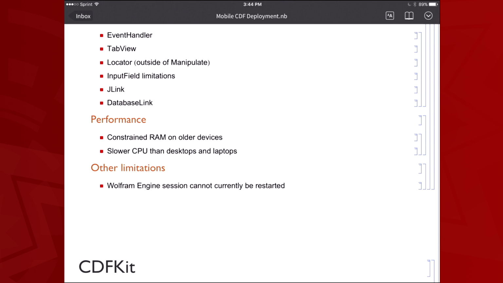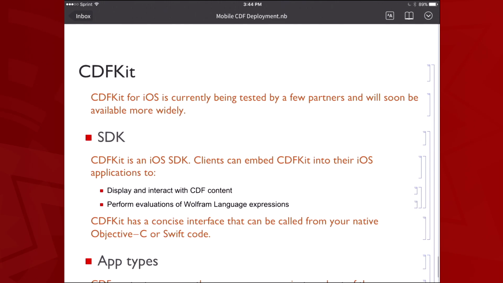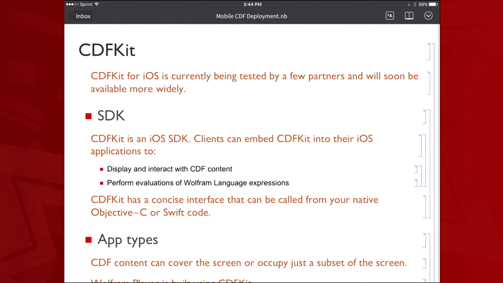So next, I'm going to talk about something called CDF Kit. CDF Kit is an SDK that we are making for iOS. CDF Kit is actually the core of the Wolfram Player app. So if we look at what's on the screen right now, the dark bar across the top, that's the CDF Player app, and then everything else on screen, that's CDF Kit.